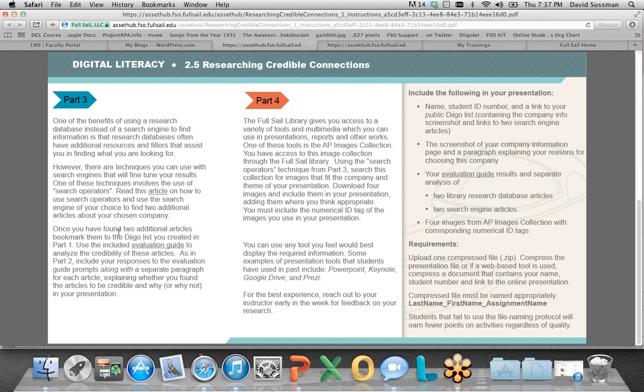Most of you kind of know how search engines work, but you're going to find 2 articles using Google or Yahoo or whatever. And you're going to do the exact same thing. You're going to use those evaluation guide questions to help you create paragraphs for those 2 articles you found through just the general internet. The only difference here is you're not going to include permalinks.